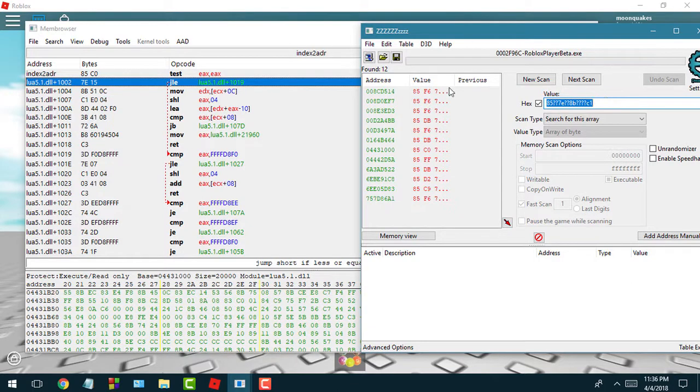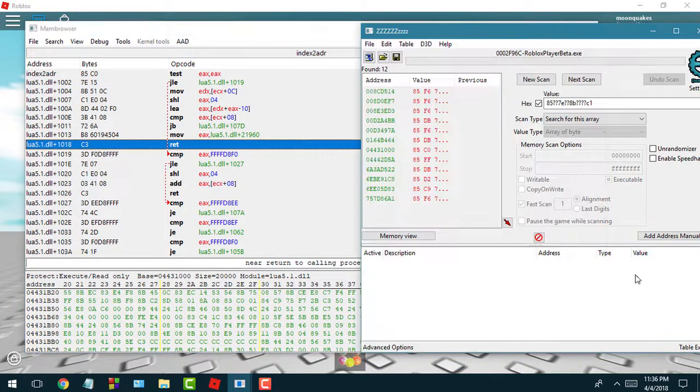So I noticed we have 12 results, but after inspecting earlier and looking at each one of these, I know that any addresses this large, where you don't see any zeros before them, are normally system DLLs. You don't want to normally mess with those. Everything else is fair game, meaning that you could modify those without any problem.